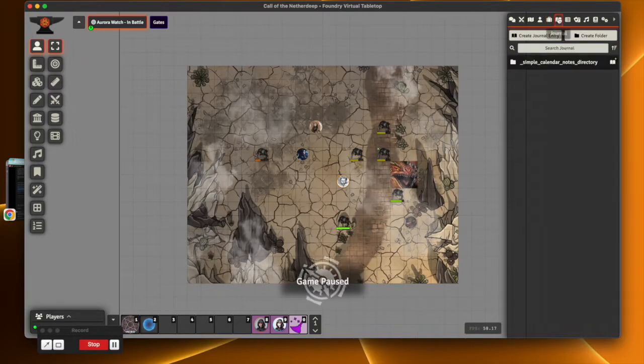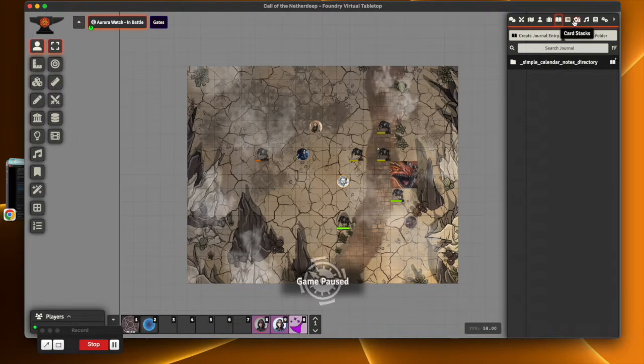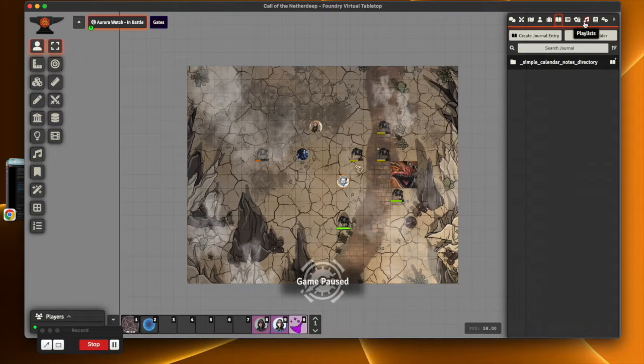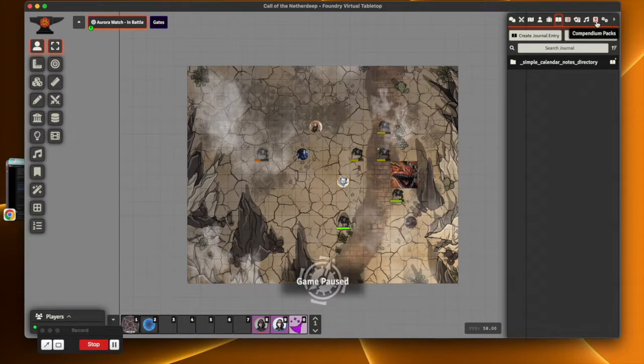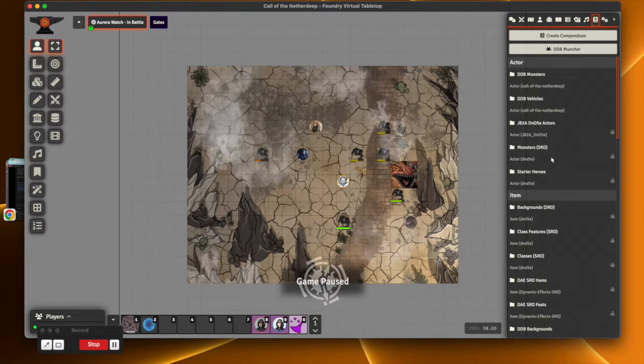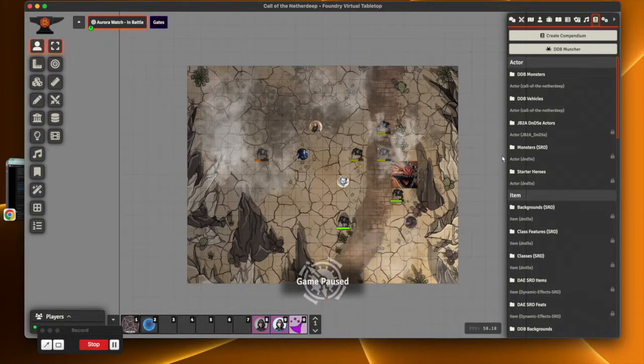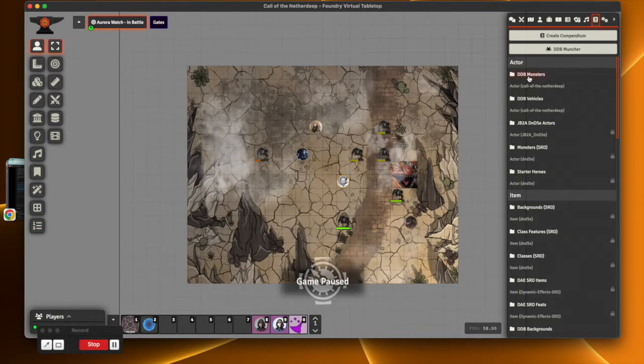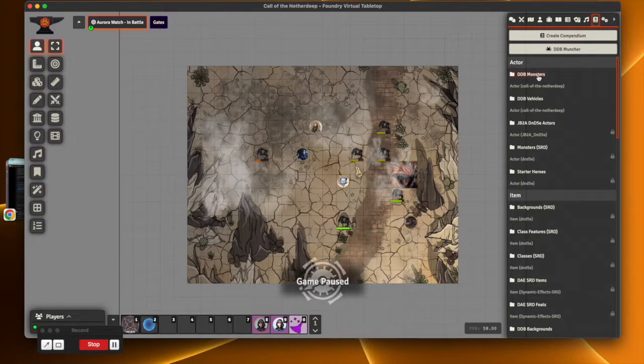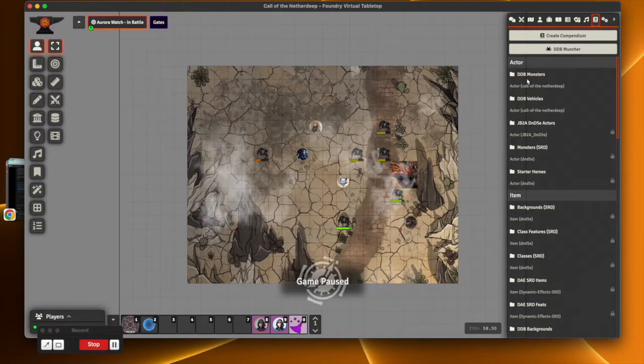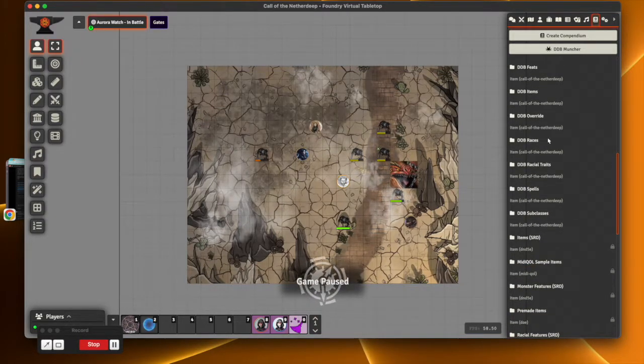I don't use those. Journal, I don't use it. Rollable tables, card stacks, playlists. I don't use any of those. I do use the compendiums a lot. When I'm pulling in monsters for some of my maps, I will use the D&D Beyond Monsters folder. This is really the only folder that I use in all of these.